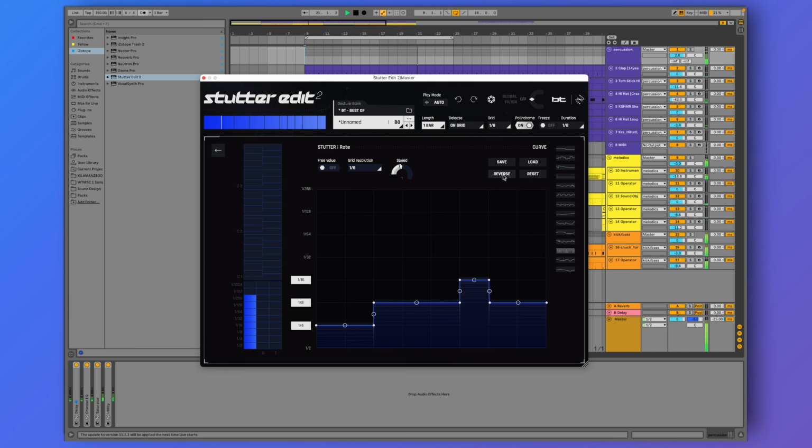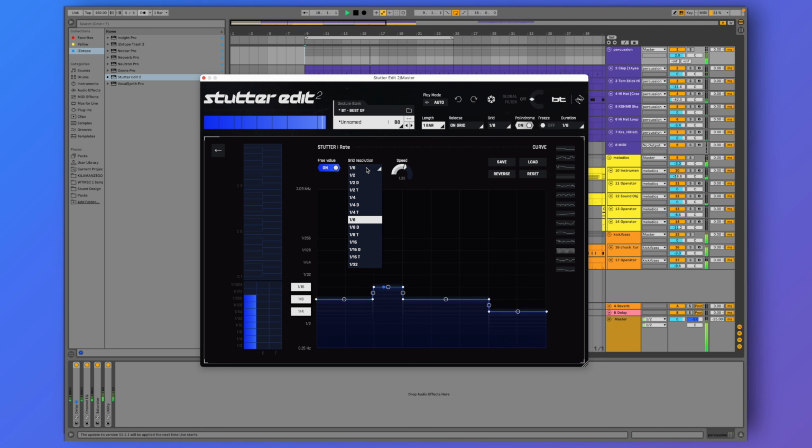The reverse button flips the whole graph for you, and if you like your pattern, you can save it to the other built-in ones. Turning on free value adds speeds to your grid that aren't quantized like we heard earlier. Using the speed slider changes the speed, and the grid resolution gives you more or less grid lines to work with.